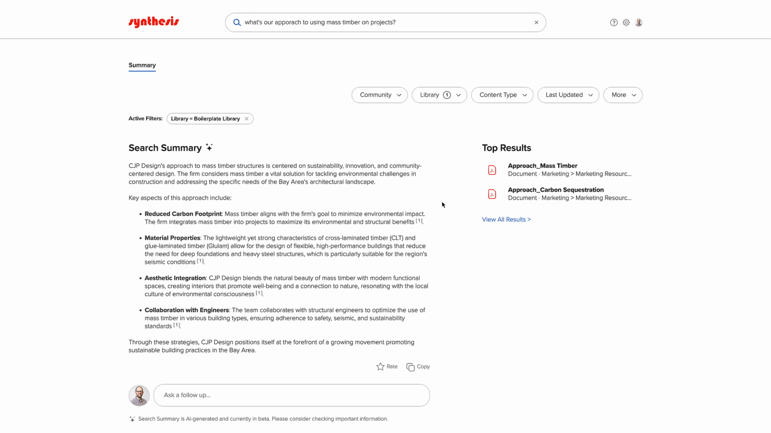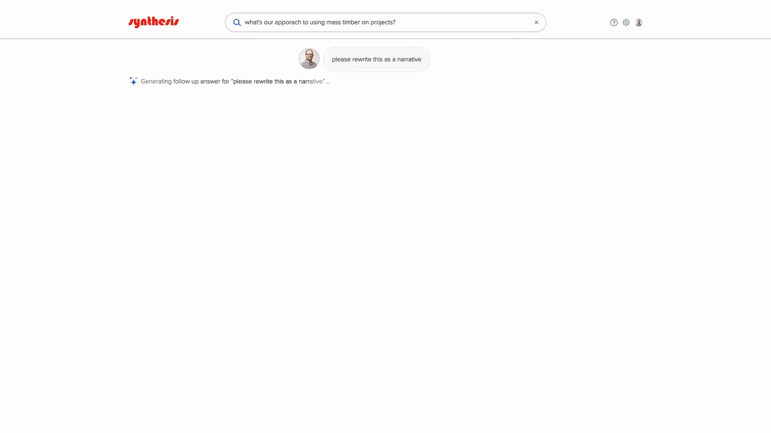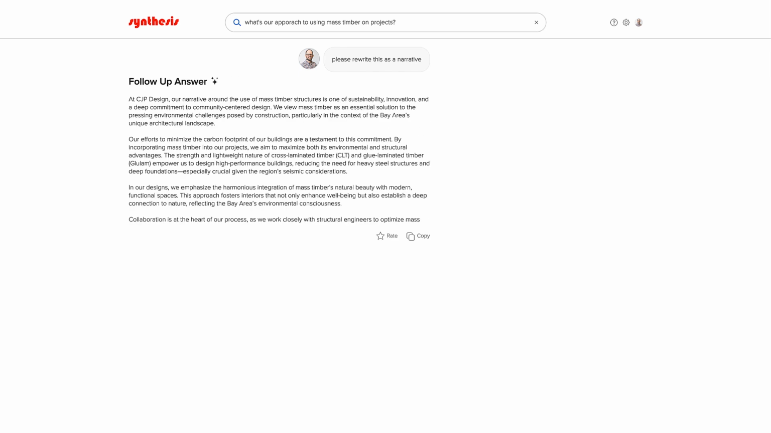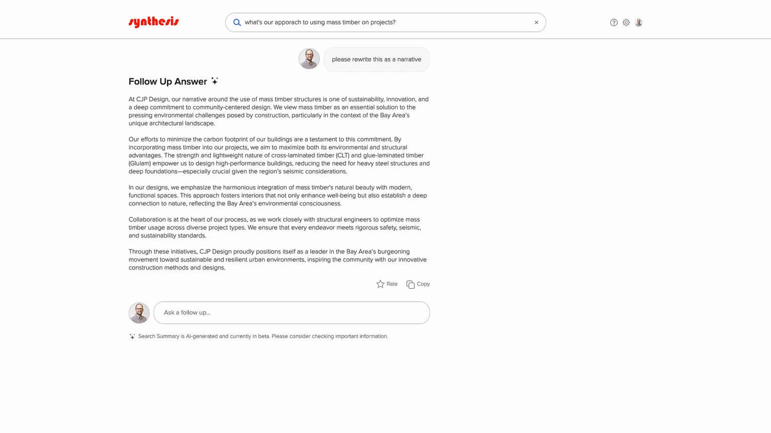Now, this is a nice looking summary, but let's say that instead of bullets, I want a narrative. So I'll ask AI Search to please rewrite this as a narrative. And boom, I've created a draft narrative about our approach to using mass timber on projects, based on documents from our boilerplate library. I could do the same thing using filters for proposals or project sheets or resumes or combine them. Oh, and now I can copy this draft and take it into InDesign or wherever I'm working.